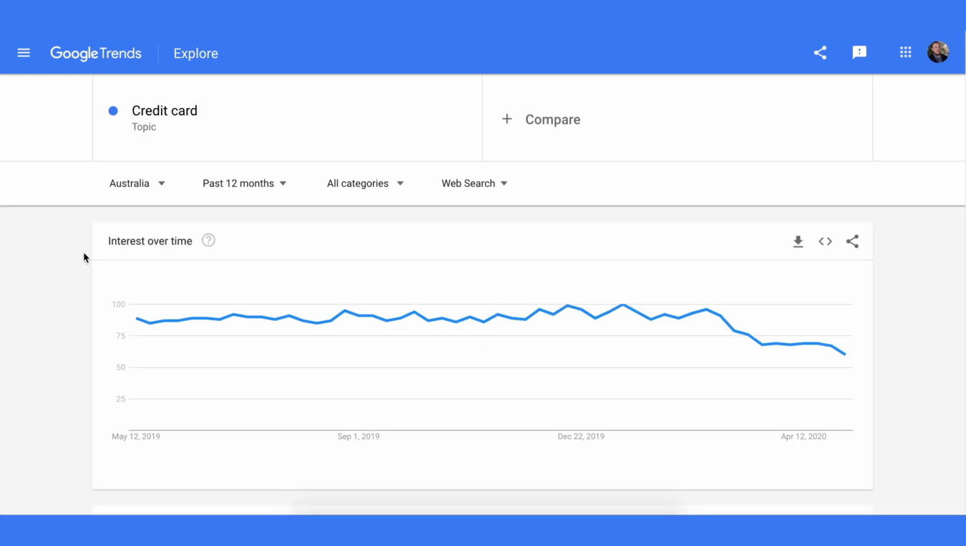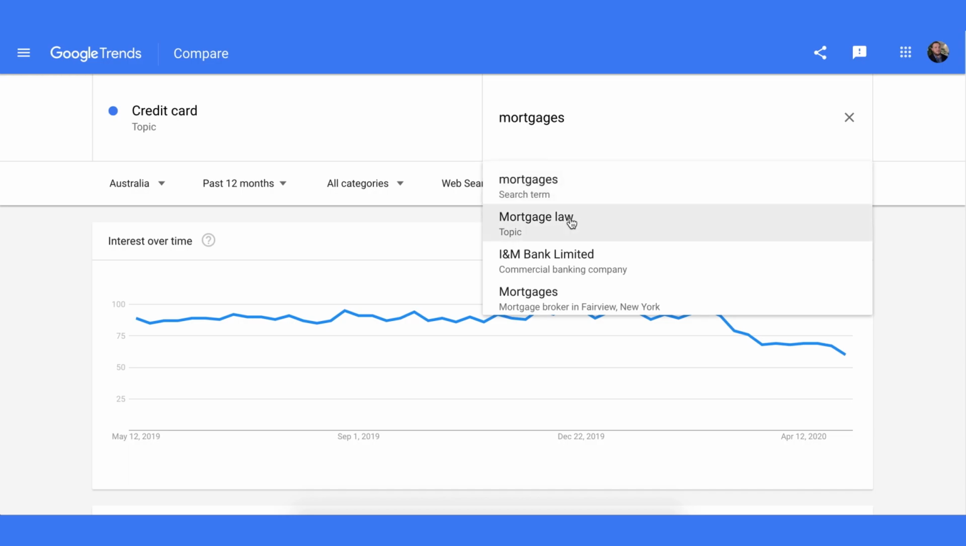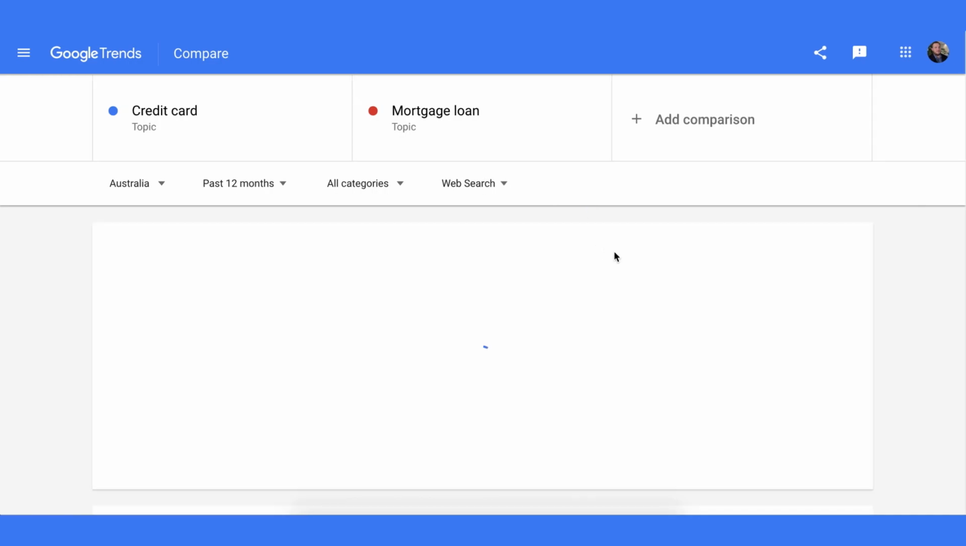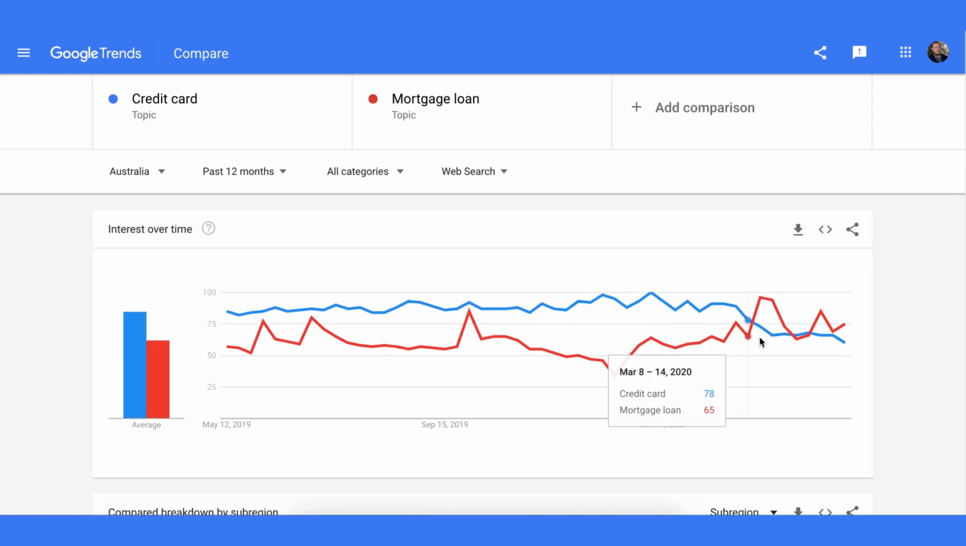It can be really useful to make comparisons between topics. Two of the biggest financial services product categories are credit cards and mortgages. Making this comparison, we can see some really interesting developments. The demand for short-term credit is decreasing, but interest in mortgages and the desire to refinance is increasing.